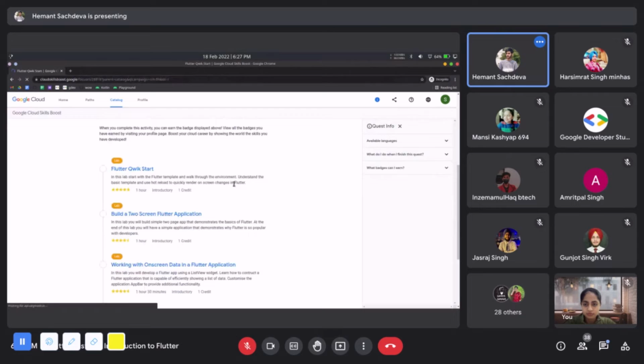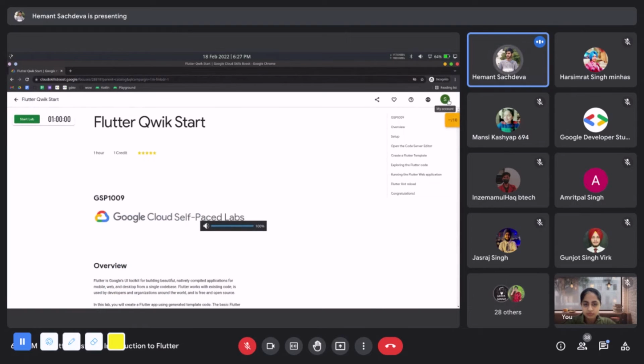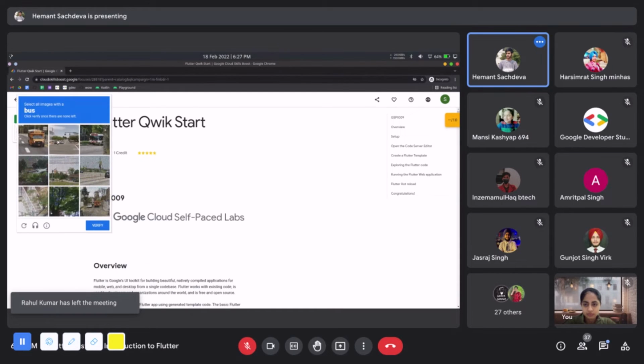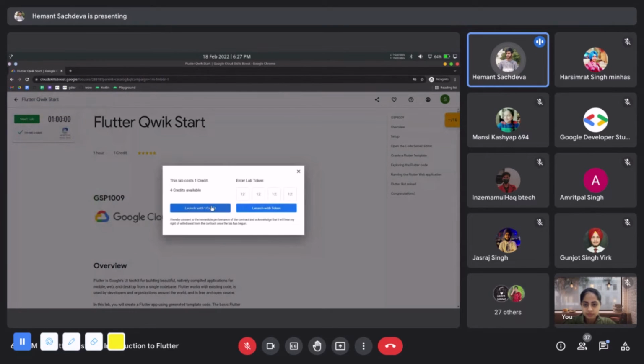When we start our first lab, it will ask us to use a credit. First of all, a CAPTCHA will be there. And see, launch with 1 credit, and after that 1 credit will be deducted from our account.